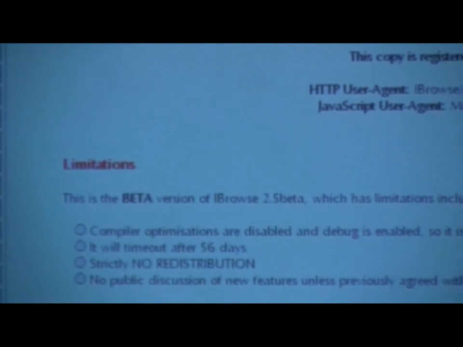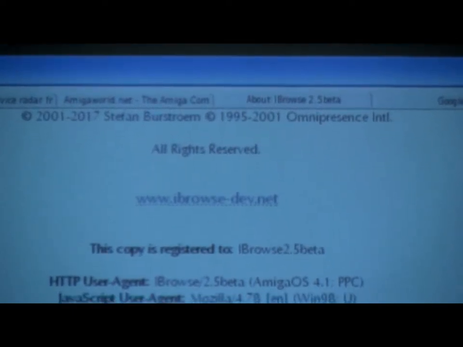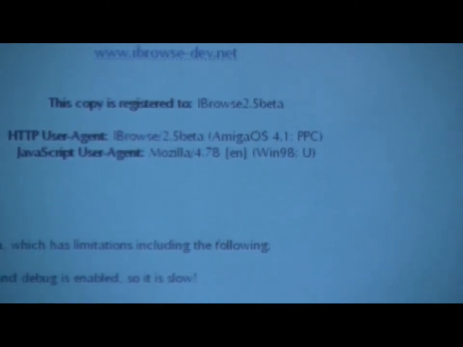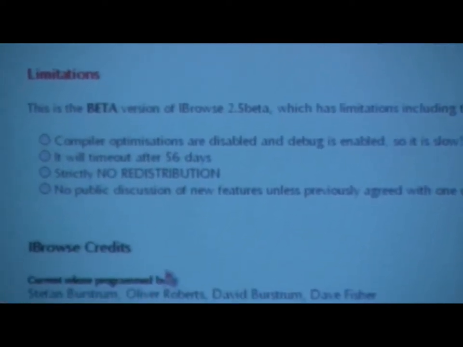Oliver Roberts is also the source of Warp data types. So he's implemented a lot of the code from Warp data types within iBrowse to optimize the rendering. Dave Fisher used to work on it a lot, another OS4 developer. Haven't seen him lately. So really, it's all in the hands of Stefan. Stefan, we believe, is going to pick it up in the spring.